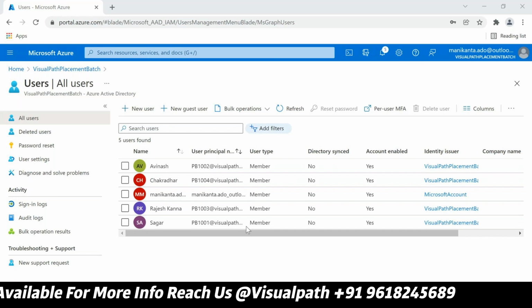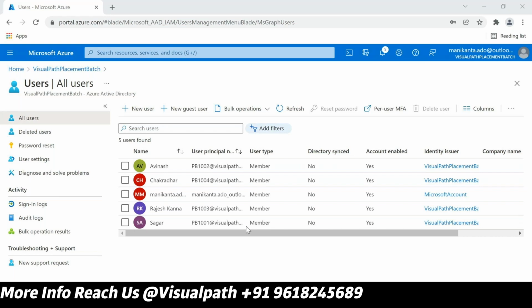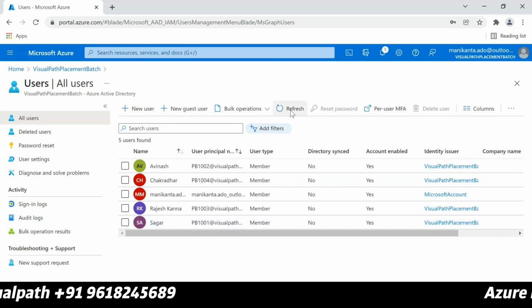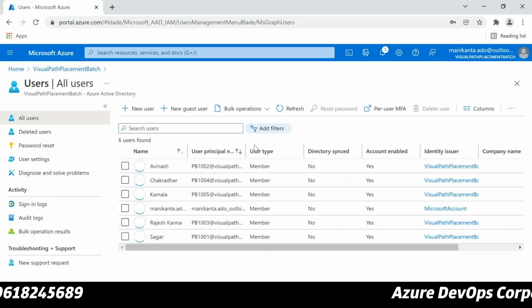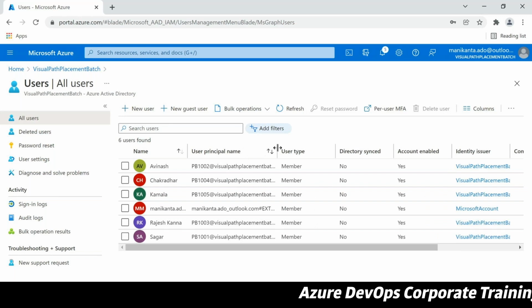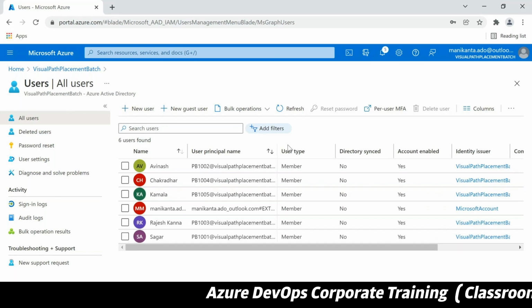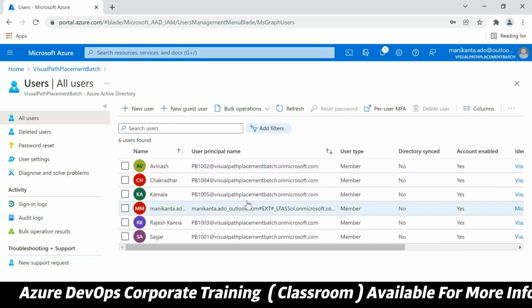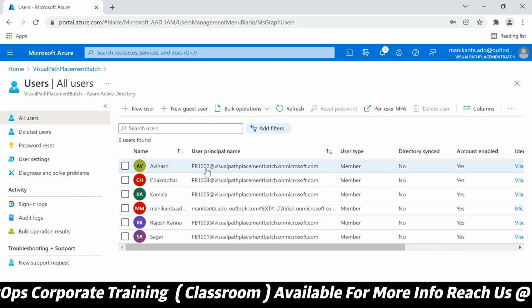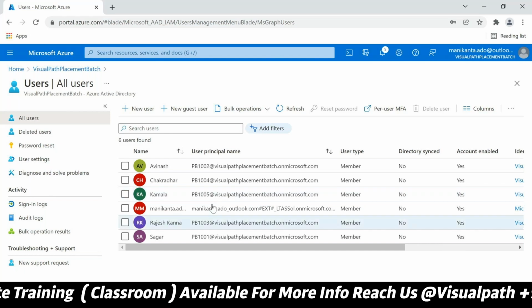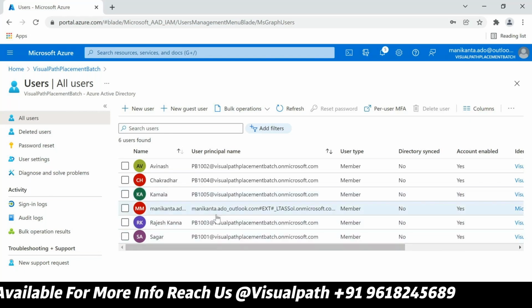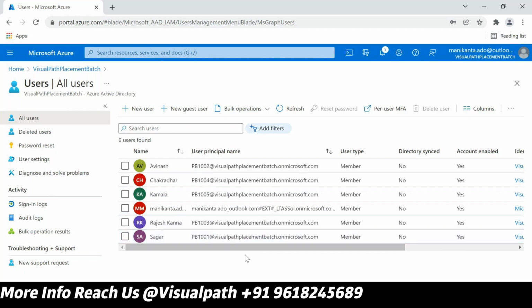Guys, I have created user IDs for you, and I hope you have taken the information about the user IDs. Just log out of your Azure portal and Azure DevOps portal, and try to log in with these details. PB1001, 1002, whatever your ID that is displayed here, and your password. And let me know the result.